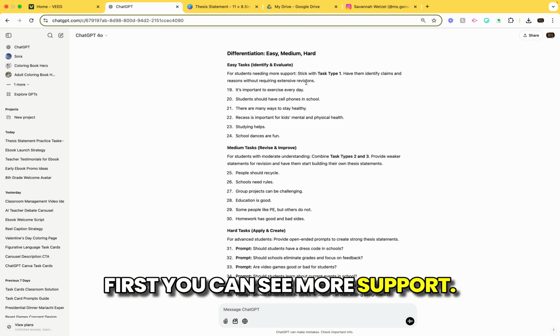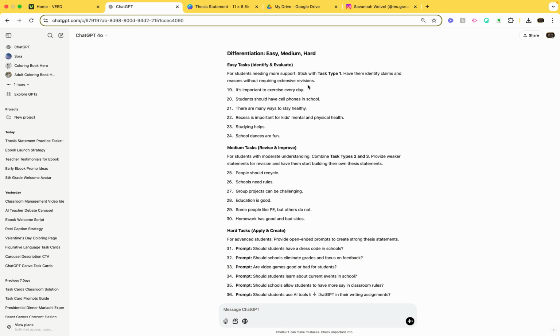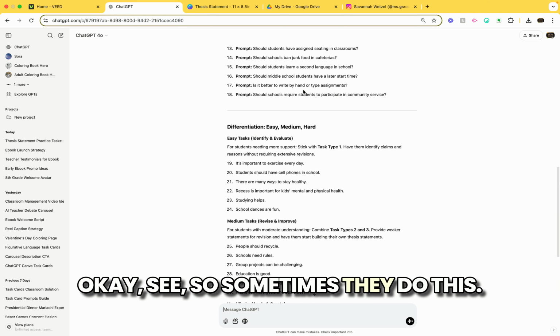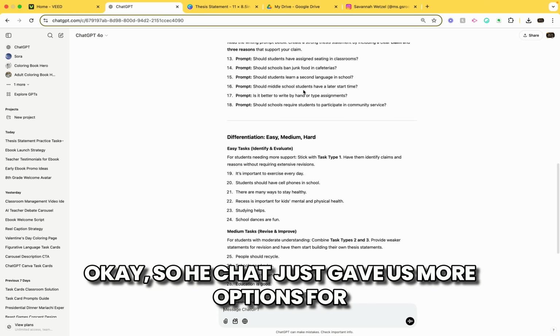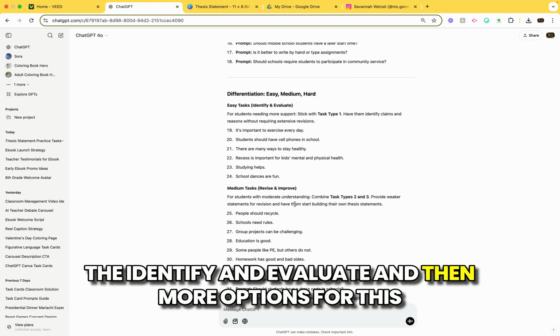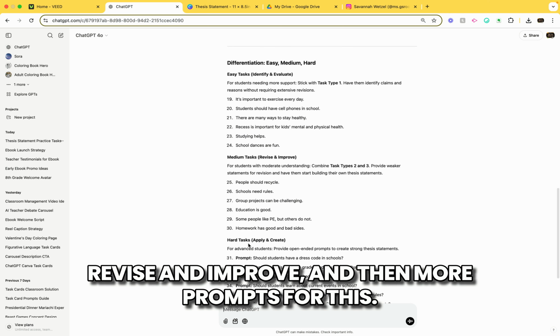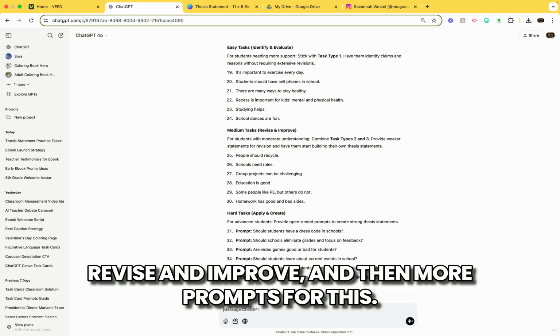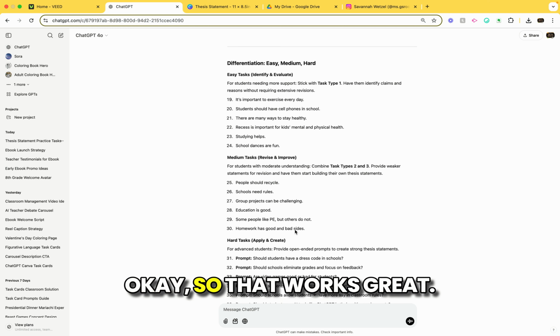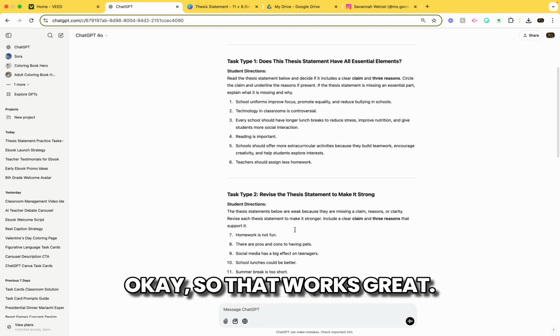Oh, this is just additional. Okay, see, so sometimes they do this. So chat just gave us more options for the identify and evaluate, and then more options for this, revise and improve, and then more prompts for this. Okay, so just additional practice. Okay, so that works. Great.